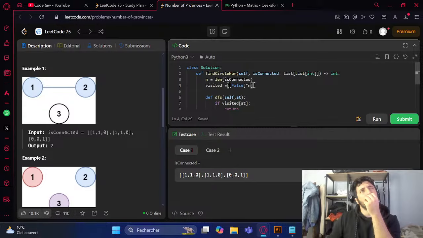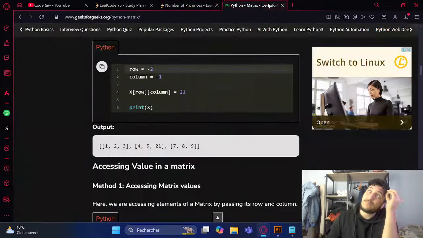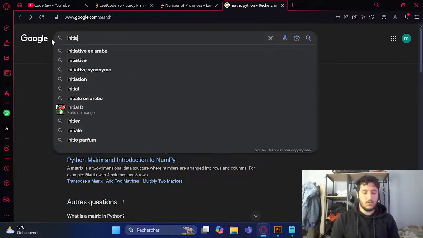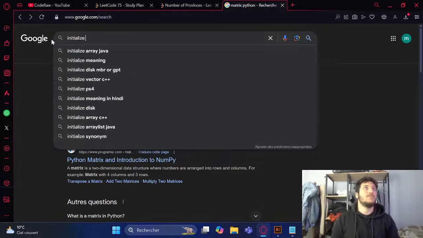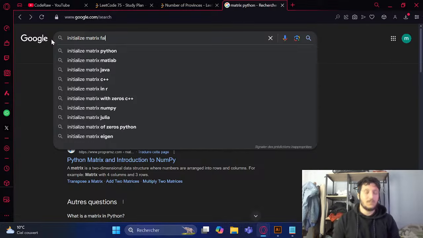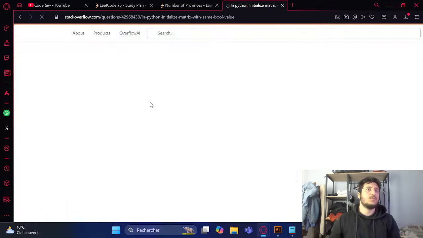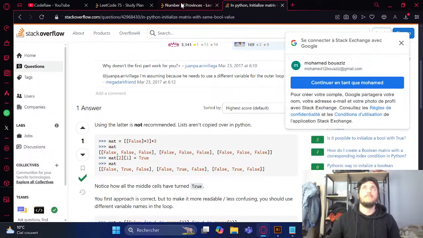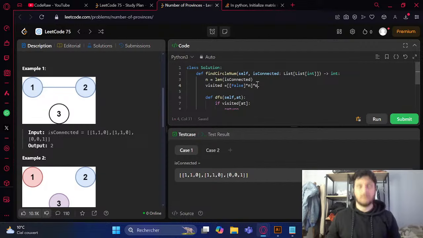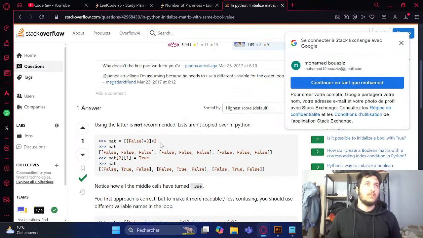So false, false is on, and no, it shouldn't really be like this. Yeah, I don't really know how to initialize. It's about 30 minutes. I don't know how to initialize a matrix of false. Okay, so it is like this. Okay. So false n by n.